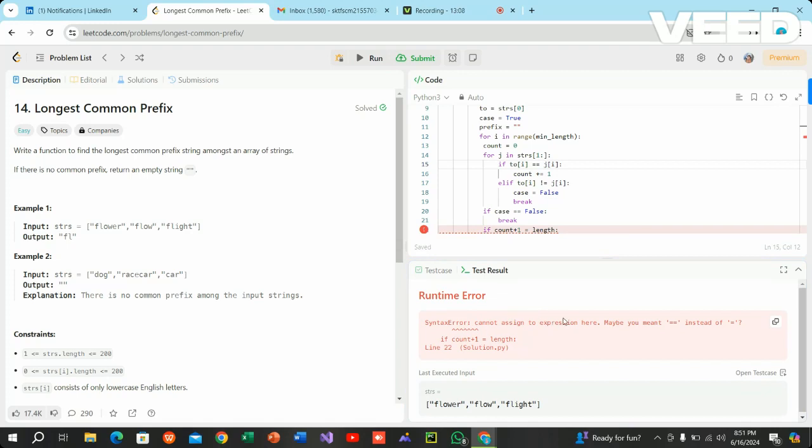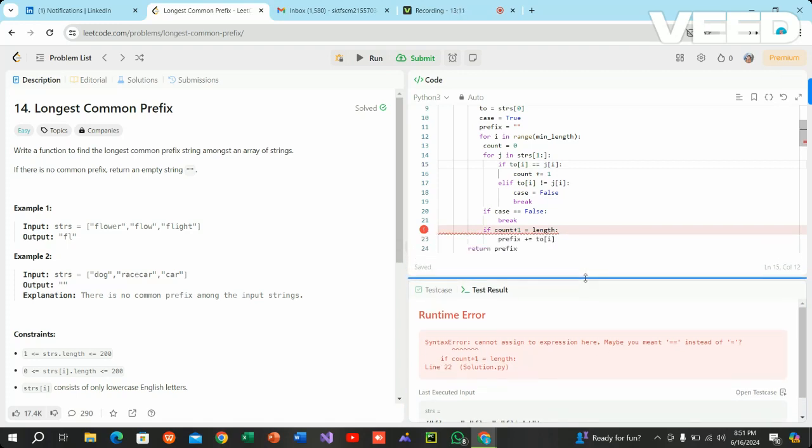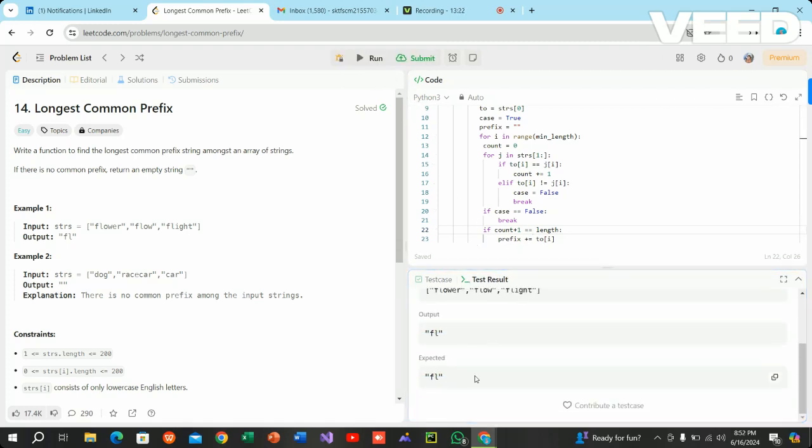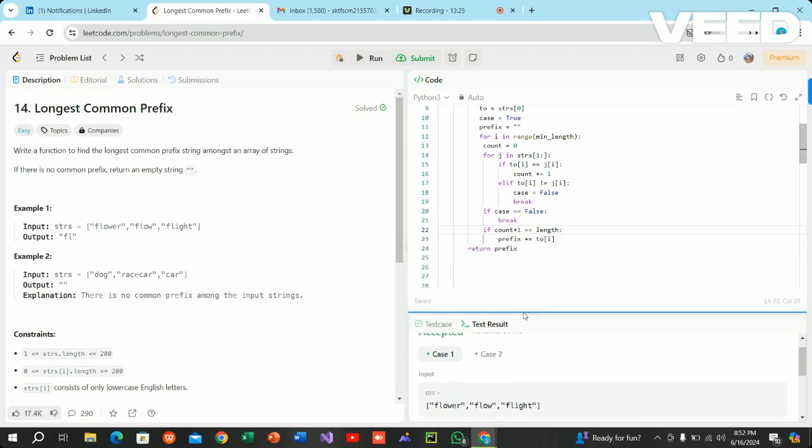But I'm getting an error, cannot assign expression here. What do I do here? So here I did it wrong, equals. Run again, and I'm getting the result. So I hope that you would like the method I'm describing.